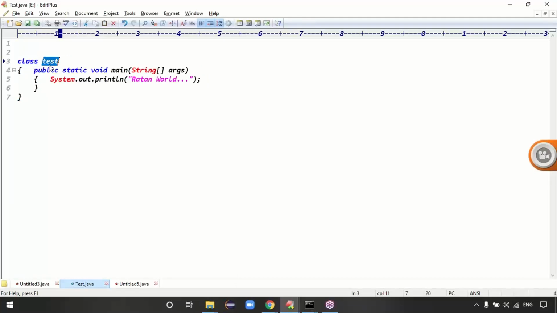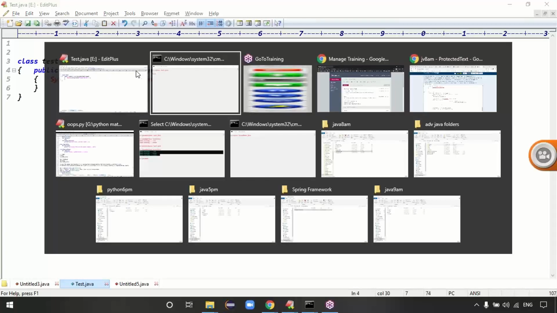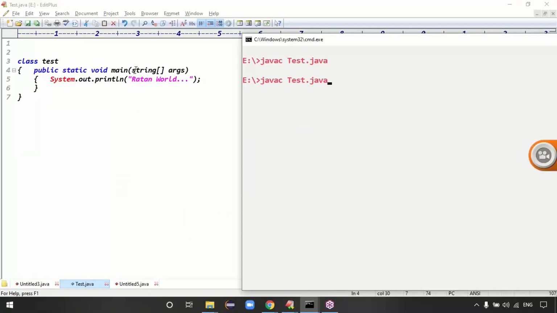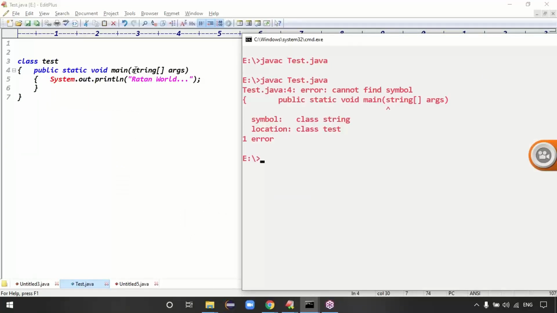Guys, Test is a user-defined class, right? And String is a predefined class. If you make the S of String a small s, it will not compile. You're trying to compile this code and it is not compiled, right? Then what do you observe as the difference? What is the observation here?